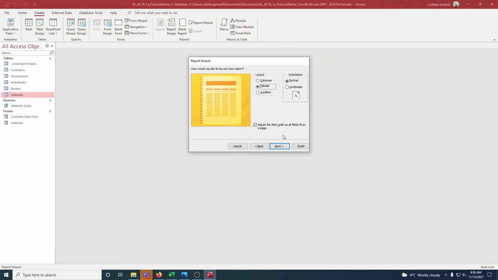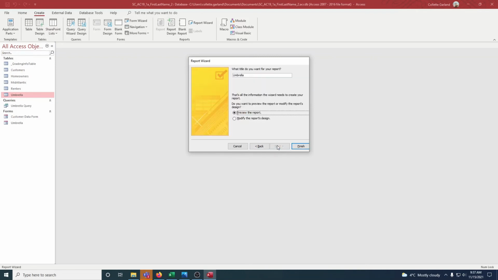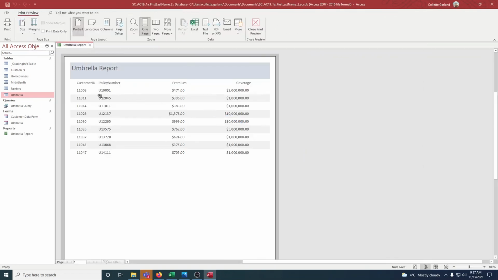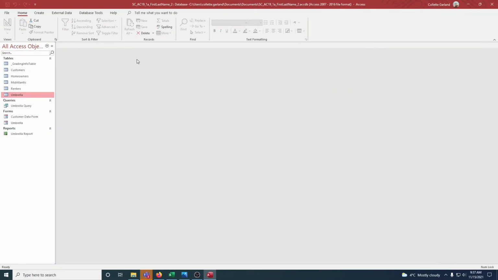And D says select tabular as the layout of the report and portrait as the orientation, which are both defaulted. So we're going to click next and save the report using umbrella report. Finish, and here's our report showing up there, and we're going to right click, save, and close.